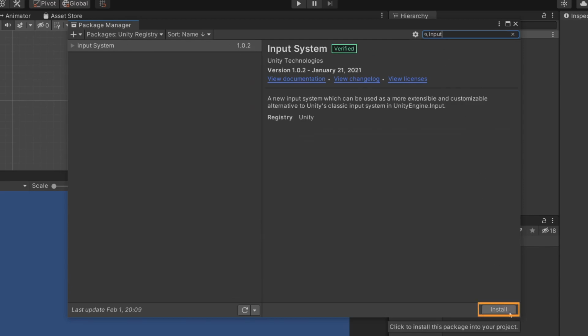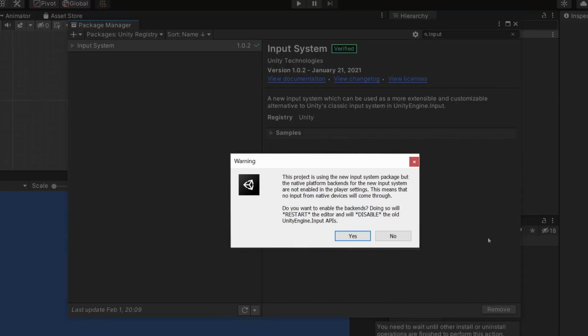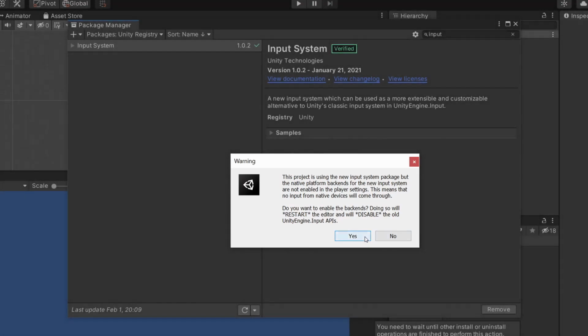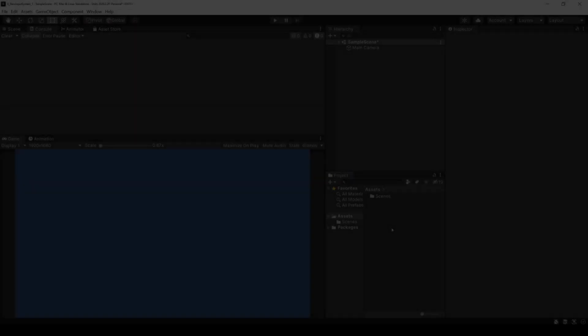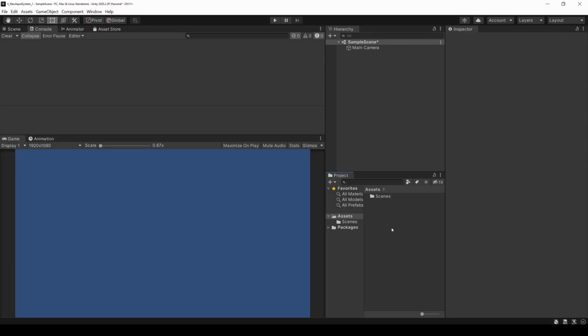And now just click Install and wait. Make sure you accept the prompt, which tells you that the old input system will be deactivated. After this, Unity will restart. The new input system makes it easy to support different devices, but comes with a little more initial work. But like the title of the video said, I will show you a very easy approach.